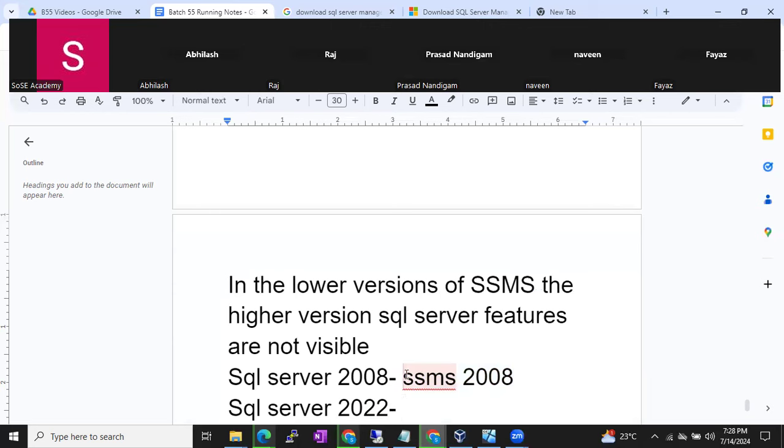Is it clear, guys, everyone? So the answer to my first question, whether I can use the same SSMS to connect to all the SQL Server versions, the answer is yes.